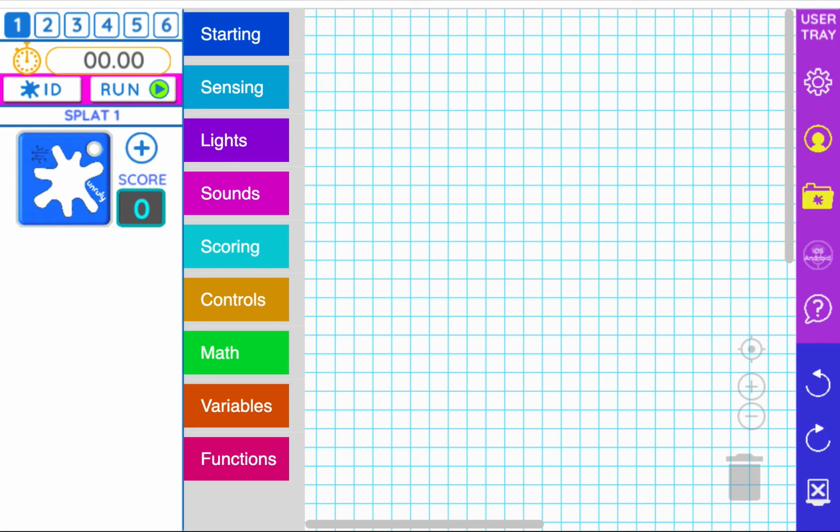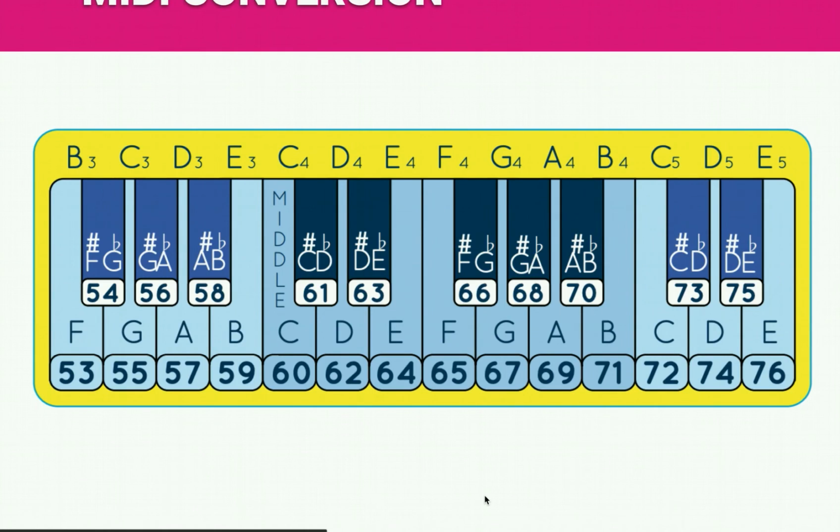In this activity, we're going to combine everything we learned in Activity 1, Splats Drum Machine, and Activity 2, Splats Boombox, to become an unruly DJ. You'll be building a program that plays music when you press run and when you click on the virtual splat. Use the MIDI conversion guide to help you create your code today.